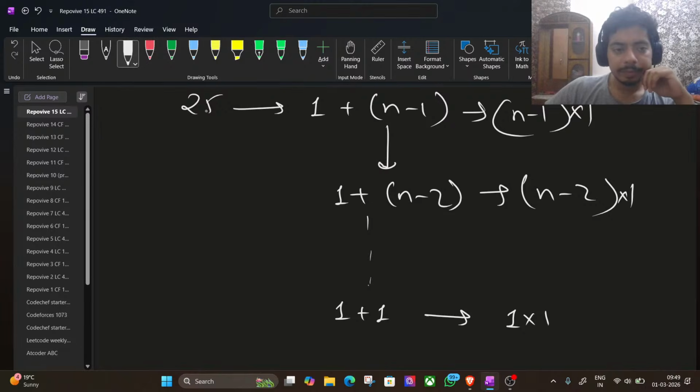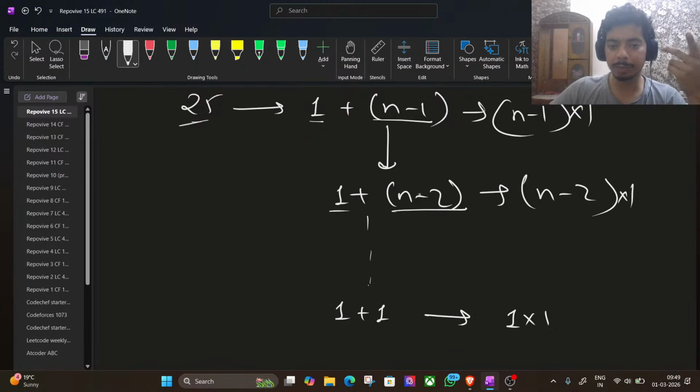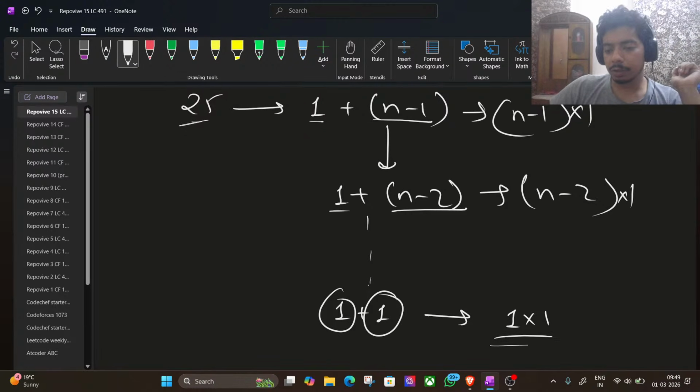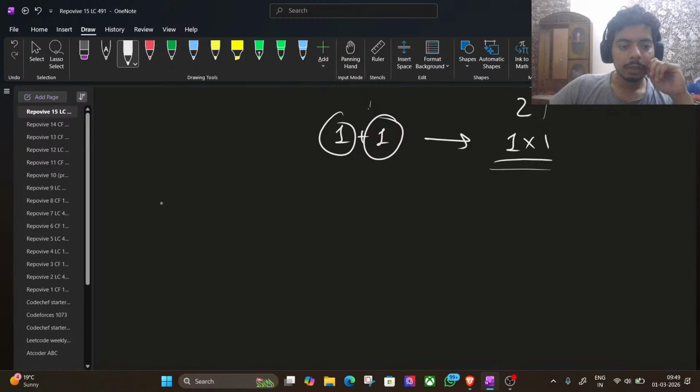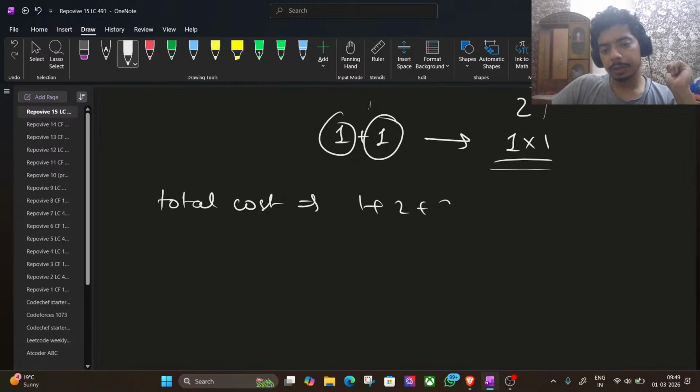So as you can see, if I break n, it will become 1 plus n minus 1. And if I break n minus 1, it will become 1 plus n minus 2. If I break n minus 2 and keep going down, in the end I will get 1 and 1. So the total cost of 1 and 1 is 1. And if I keep going up, it will be 2, 3, 4, up to n minus 2 and n minus 1. So the total cost will come out to be 1 plus 2 plus 3 plus 4 plus up to n minus 1. Yes or no?